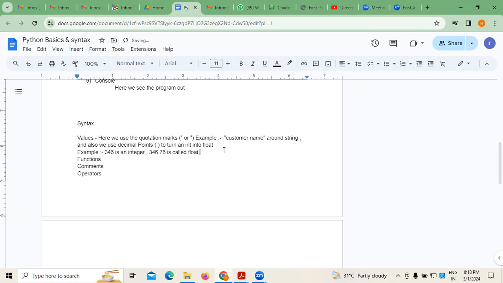A float value is like a numeric value. A numeric value which we call an integer is considered, and here the integer is 346. But if you want to extend this integer to a float value, we have to provide a dot in between. Okay, so that is where the value and everything comes into the picture.